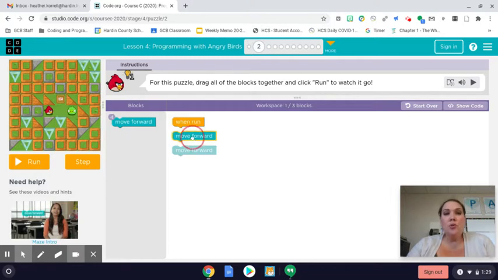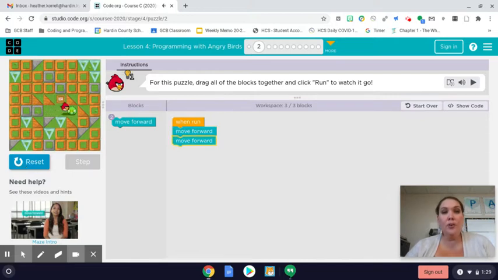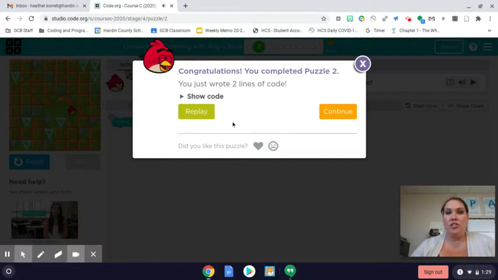Your blocks do have to be connected all to the when run block. If they look like this, kind of like they're not fully colored, it's because it's not been connected. So make sure those get connected. When you are finished, come over and click run. If you happen to get it wrong, you can always click reset and then go back and fix your code.